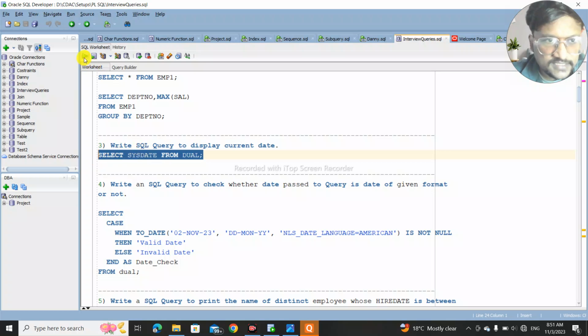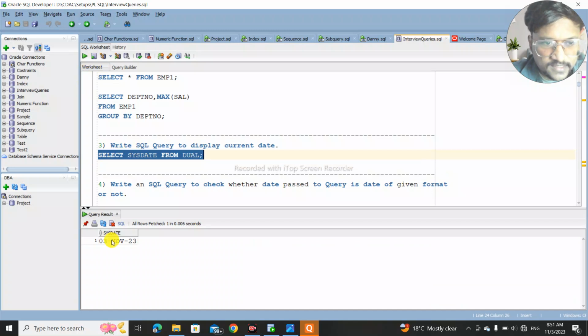If we run this query, you will see the output: 3 November 2023. So this is the current date, 3rd of November 23 is today's date. Now next question.